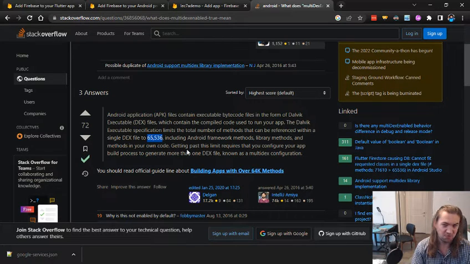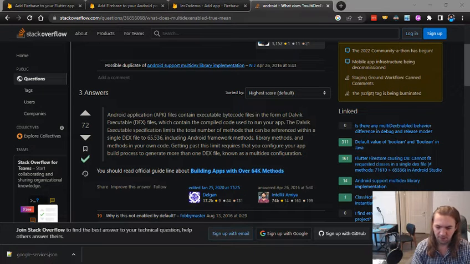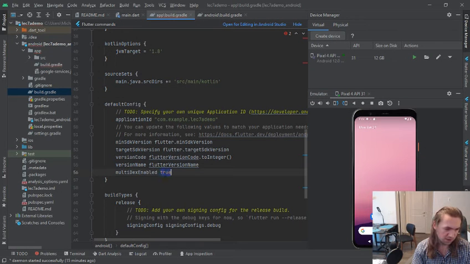So in order to get past that limit, which I think might happen in this case, and I'd rather be safe than sorry, I'm going to set up what's called a multi-dex configuration by adding that one line. Sorry, where did I put it? Right here.